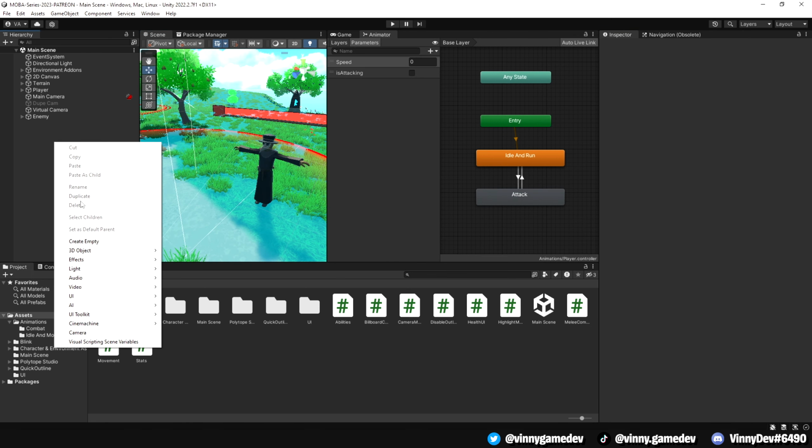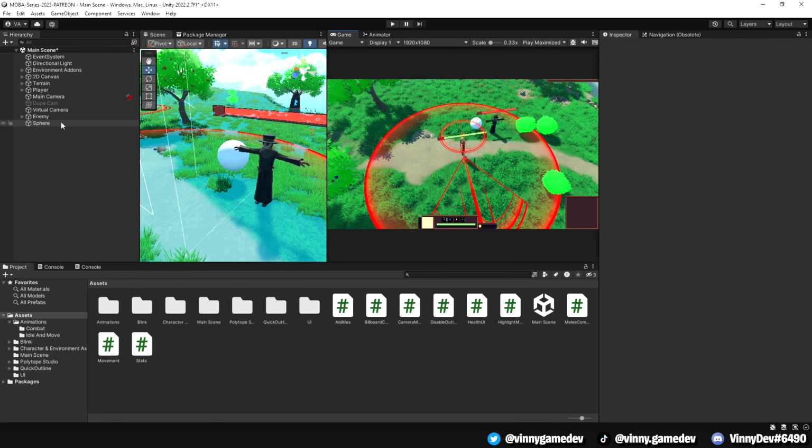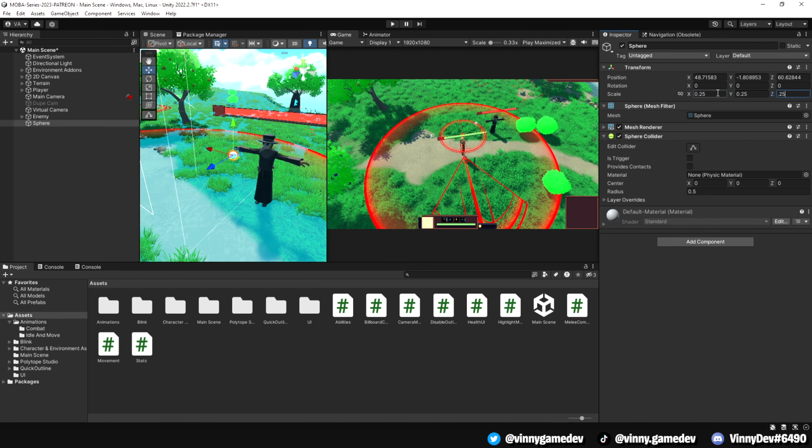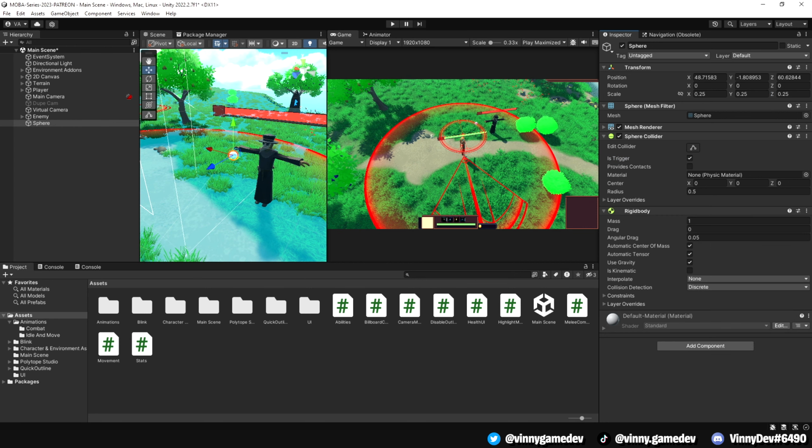Now let's add the range projectile. For now we'll use basic shapes, so we'll add a sphere game object and set the scale to 0.5. Tick the trigger box in the sphere collider component, and next we'll add the rigid body component, and there are no further changes needed here. After that, it's time to add the script to our projectile. Name the script target enemy and open it in Visual Studio.